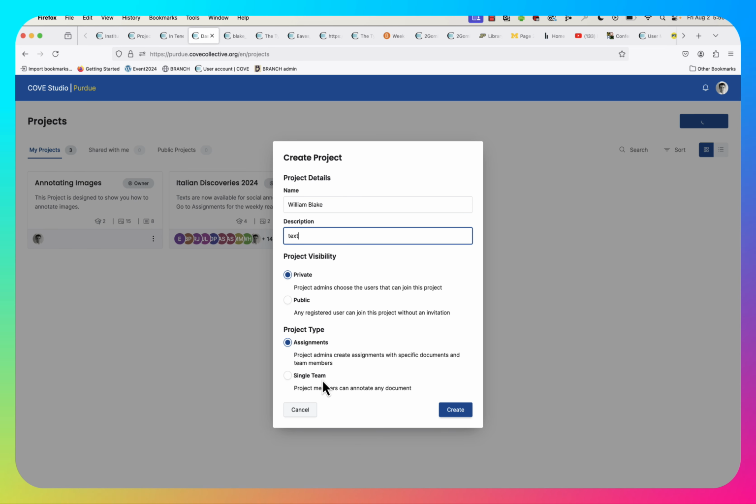If you pick single team, that means that there are not any assignments or subfolders, and instead people annotate documents directly in your main documents window. That generally only works if you're only dealing with a handful of documents. I'll go ahead and create this project.